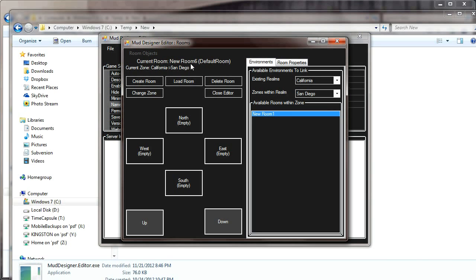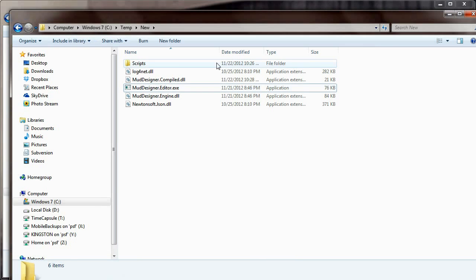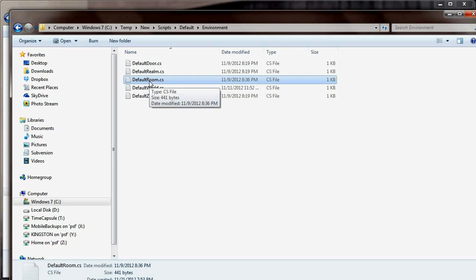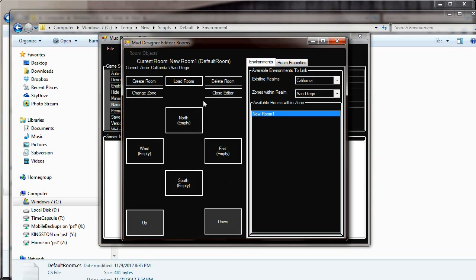And that's something I want to point out: in some of these videos there might be bugs. This is an alpha, so these bugs will be fixed. So hopefully by the time you're watching these videos they might already be fixed, but I'm doing these on an alpha version. So we will click new room 1 and hit load room, and now you can see we are in new room number 1. The default room in parentheses, that is the script that this room is using. If I go into scripts, default environments, here is default room. So that's the script that this room is using.